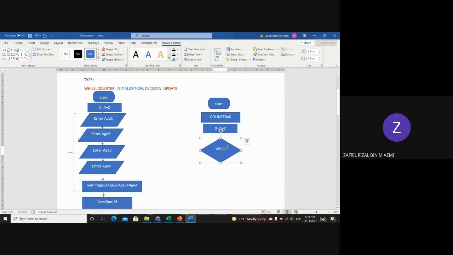The condition in looping is where we set the maximum value of the loop. For example, we want our program to loop 4 times: 1, 2, 3, 4. It must repeat 4 times so that the user can enter age 4 times. So we must set this to be the maximum value of the counter. The counter starts with 0: 0, 1, 2, 3. So it must stop at value 3. Counter equal to 3 is the maximum value for this looping.